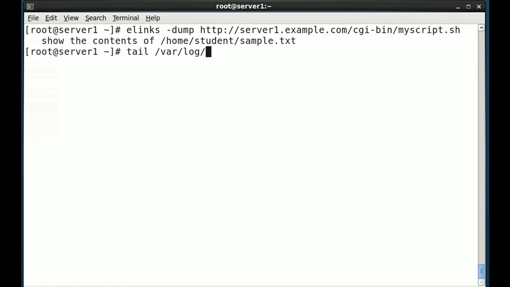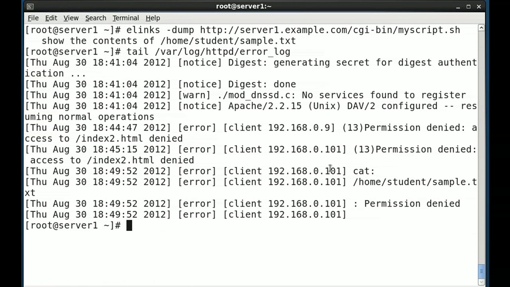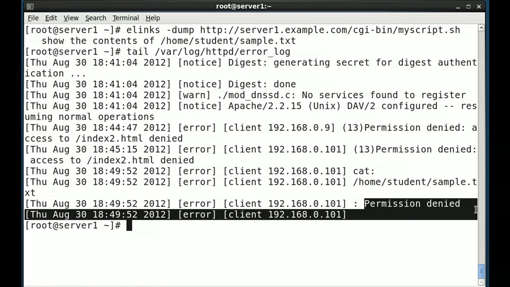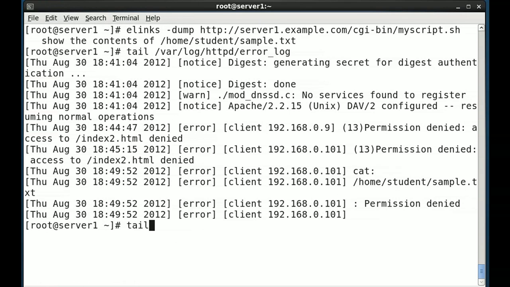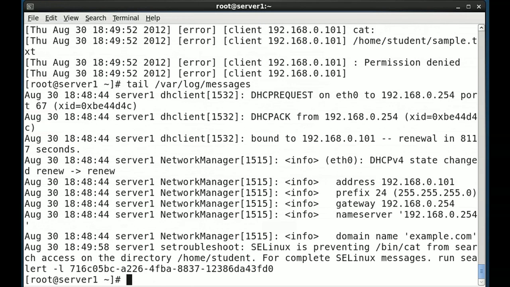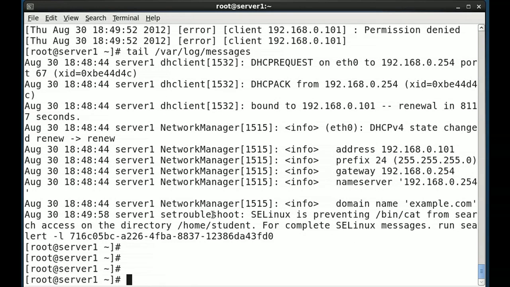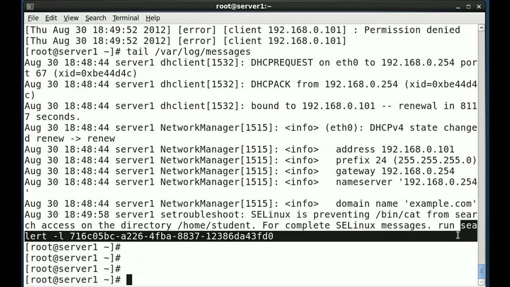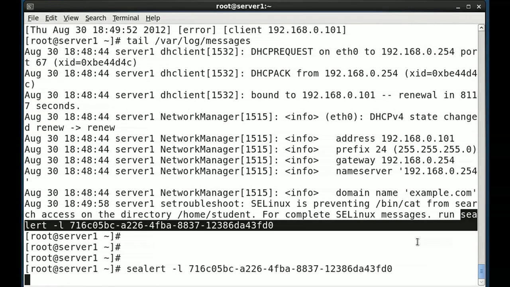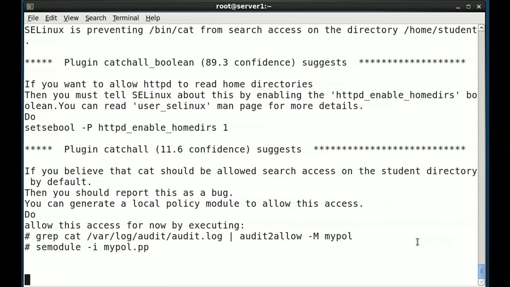If I look at /var/log/httpd/error_log, I see a reference to the cat command trying to cat out that file and ending up with permission denied. If I look at the end of my /var/log/messages, I have a setroubleshoot message that SELinux is preventing the cat command from searching access on the directory /home/student. So it's actually not even able to get into the directory /home/student, and for a complete message, to run the specific sealert command. If I allow this command to run, it will analyze the message and give some suggestions.